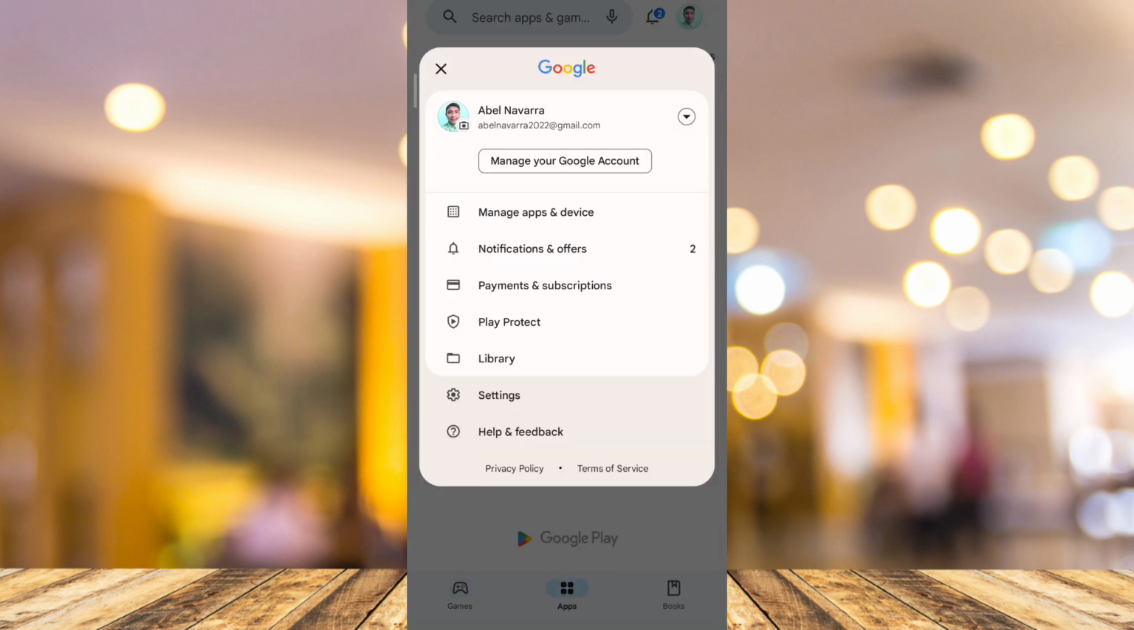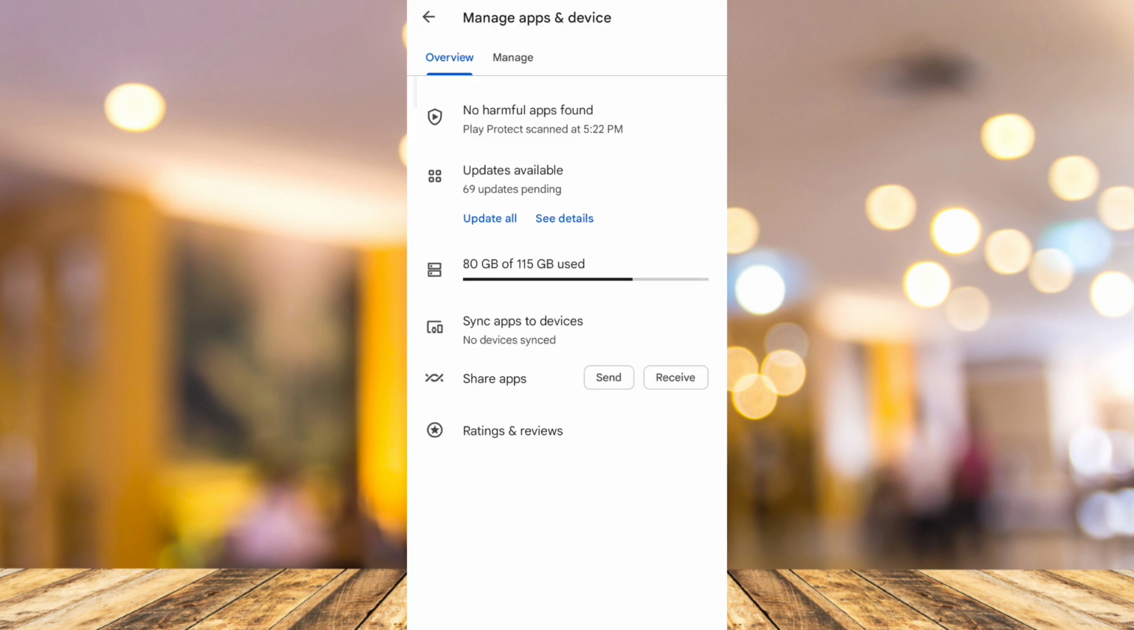So that's how you basically fix Android hotspot disconnecting on your Android phone.